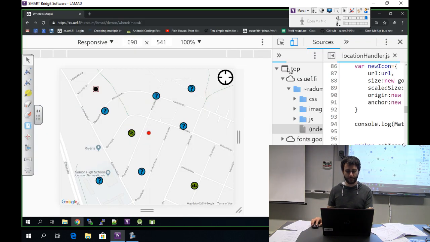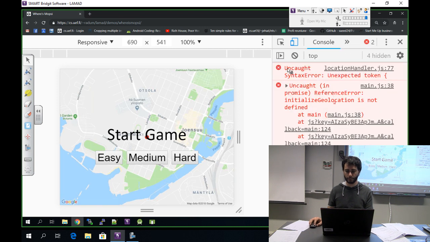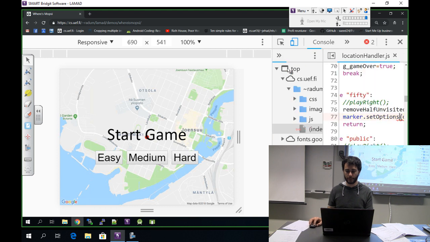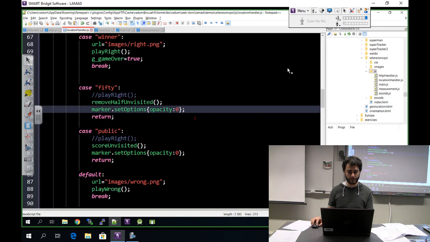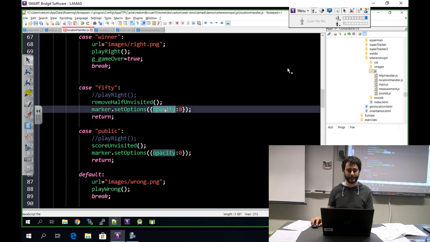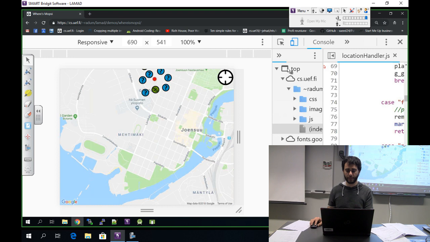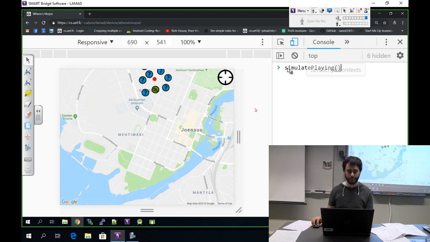And now, refresh here, some errors. Okay, set options. Oh, set options is a function, but it expects an object with attribute opacity inside. So I don't know what I was doing. Okay, easy game.